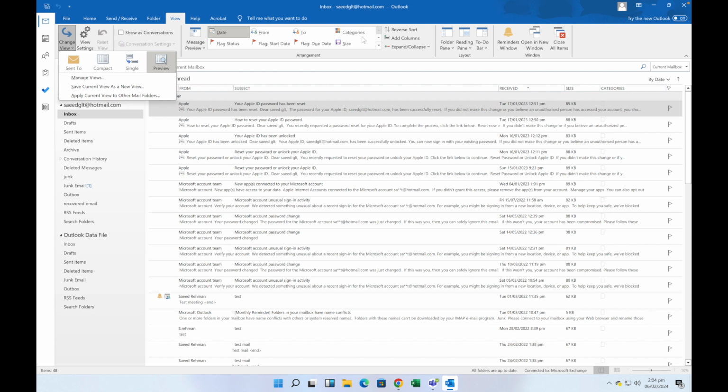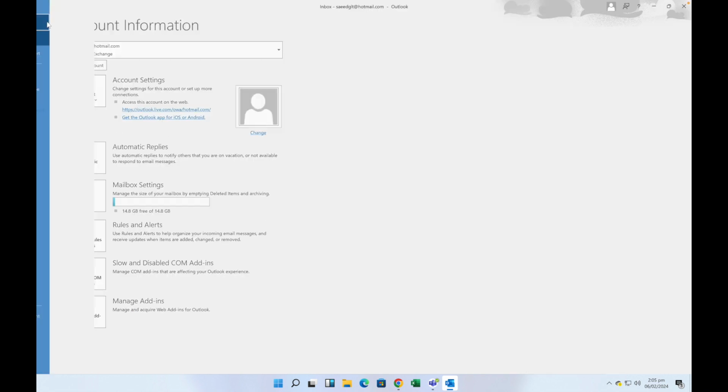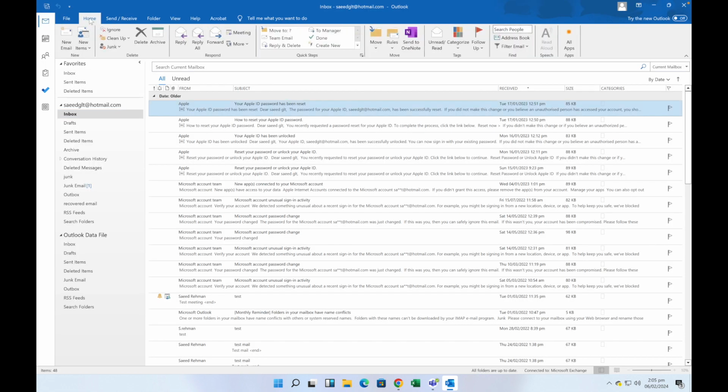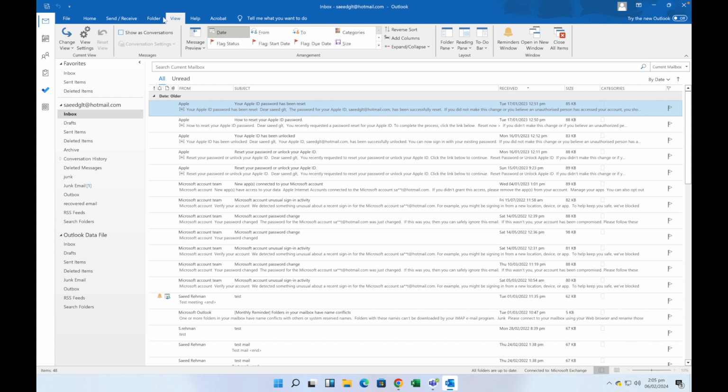So first of all, you have to open Microsoft Outlook, and then move to the View tab from the taskbar. By default, when you open it, the Home window will appear. So you have to move to the View tab. When you click the View tab, multiple settings will be shown, and you can choose and change the setting.